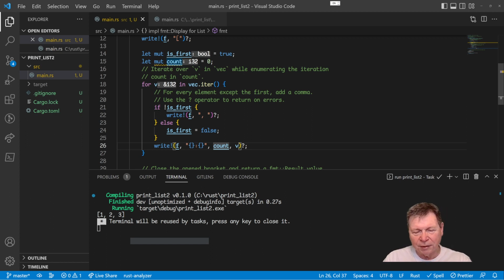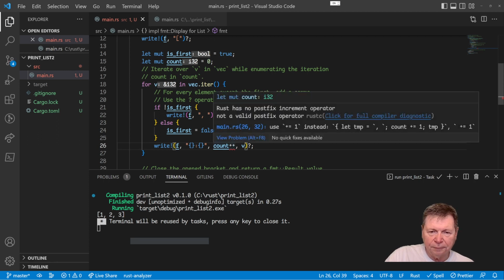Okay, so what I want to do is I want to increment count after I use it, right? So I want to go 0, and then right after it's being used, I want it to go to 1, so that the next time through the loop it's a 1, the next time it's a 2, and so on, as many times as possible. So the simple way to do that is the postfix operator. Let's just save that. And, oh, that's an error. What's this? Rust has no postfix increment operator. Oh, well, see, use plus equals 1 instead.